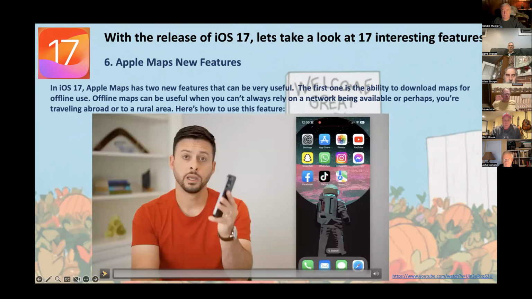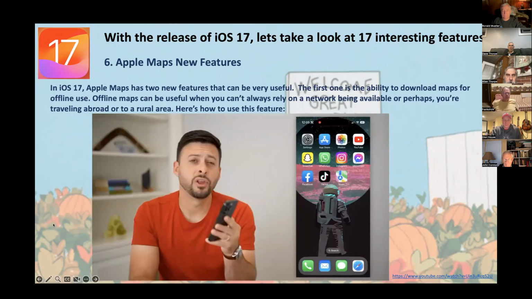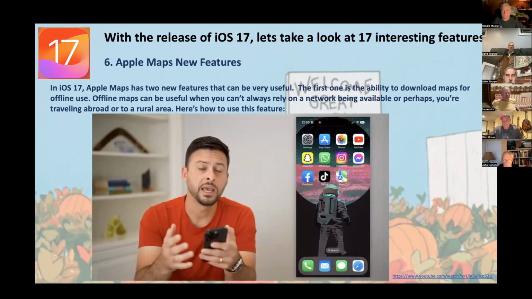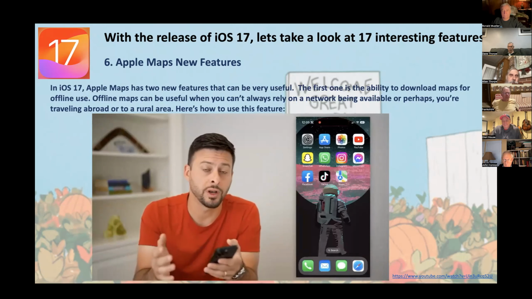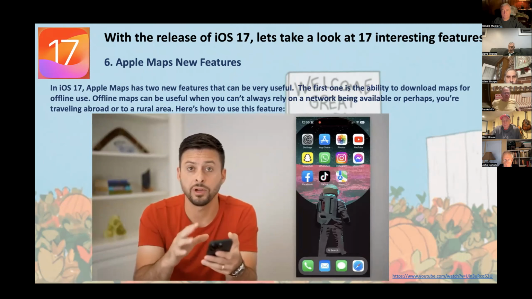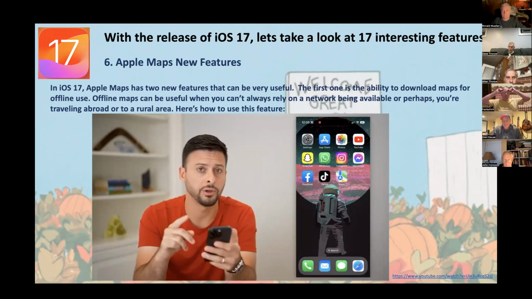So here's a little quick tutorial on how that works. Here's how to download offline maps on Apple Maps. Now, if you use Apple Maps and maybe you're traveling or you just want a backup, to download a copy of that entire map region onto your phone, I'll show you how to do it.